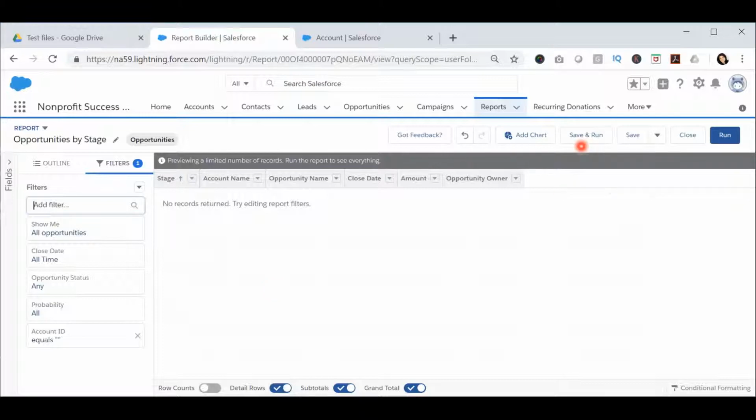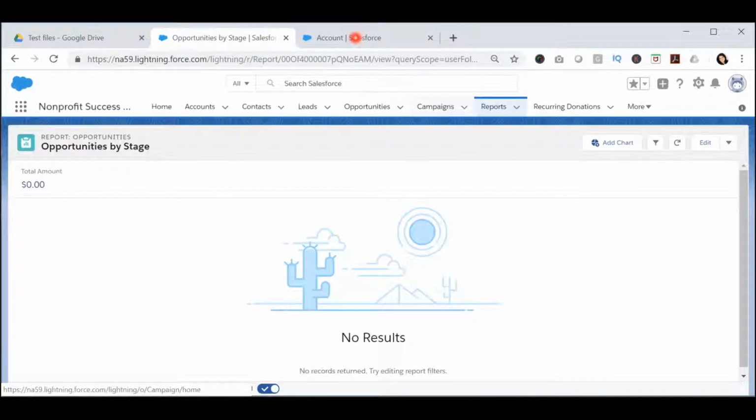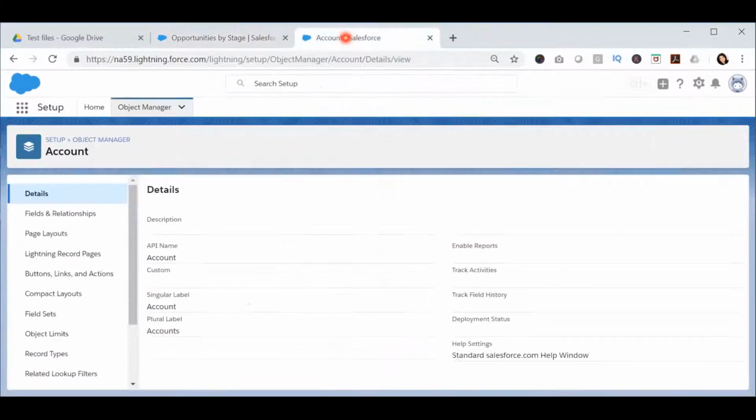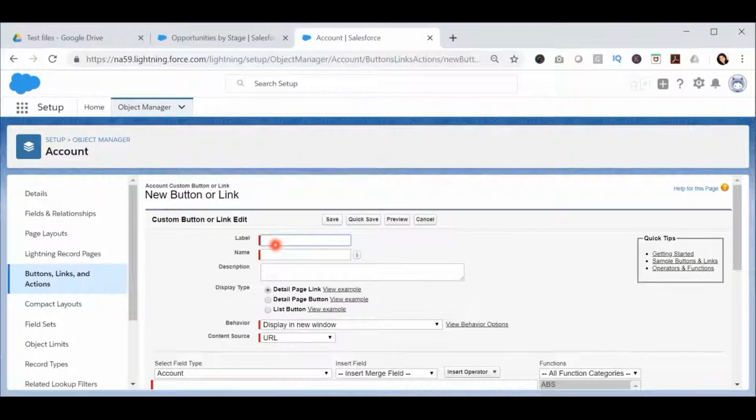Now you will save and run this report. The results are expected again since the account ID has not been passed into this report yet. This is where we will use the power of dynamic URLs to send in the account ID from the button that we will create. So now we will create a new button on the account page. To do this, you want to go to Setup, Object Manager, and go to the Account object, and go to Buttons, Links, and Actions. I am going to create a new button and call it Opportunities by Stage.